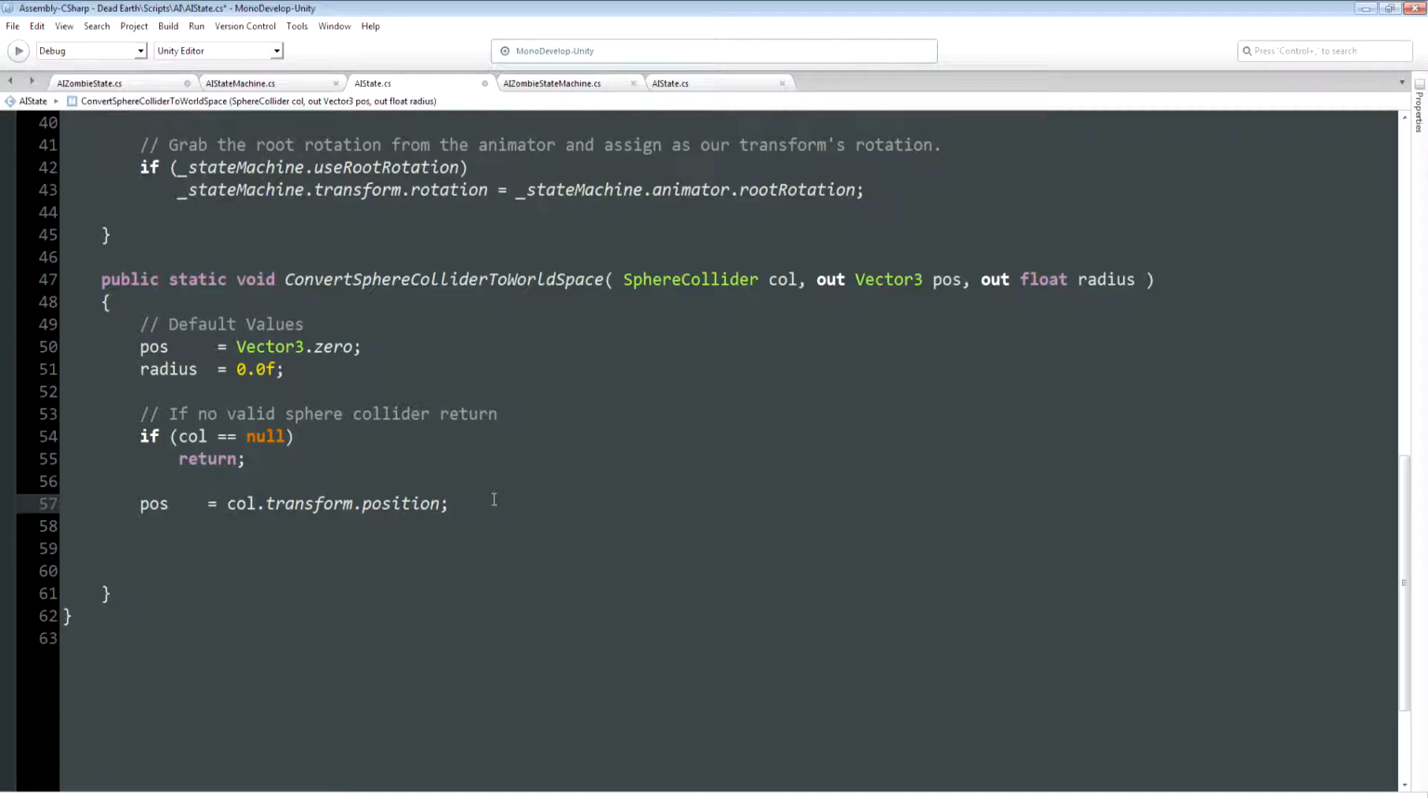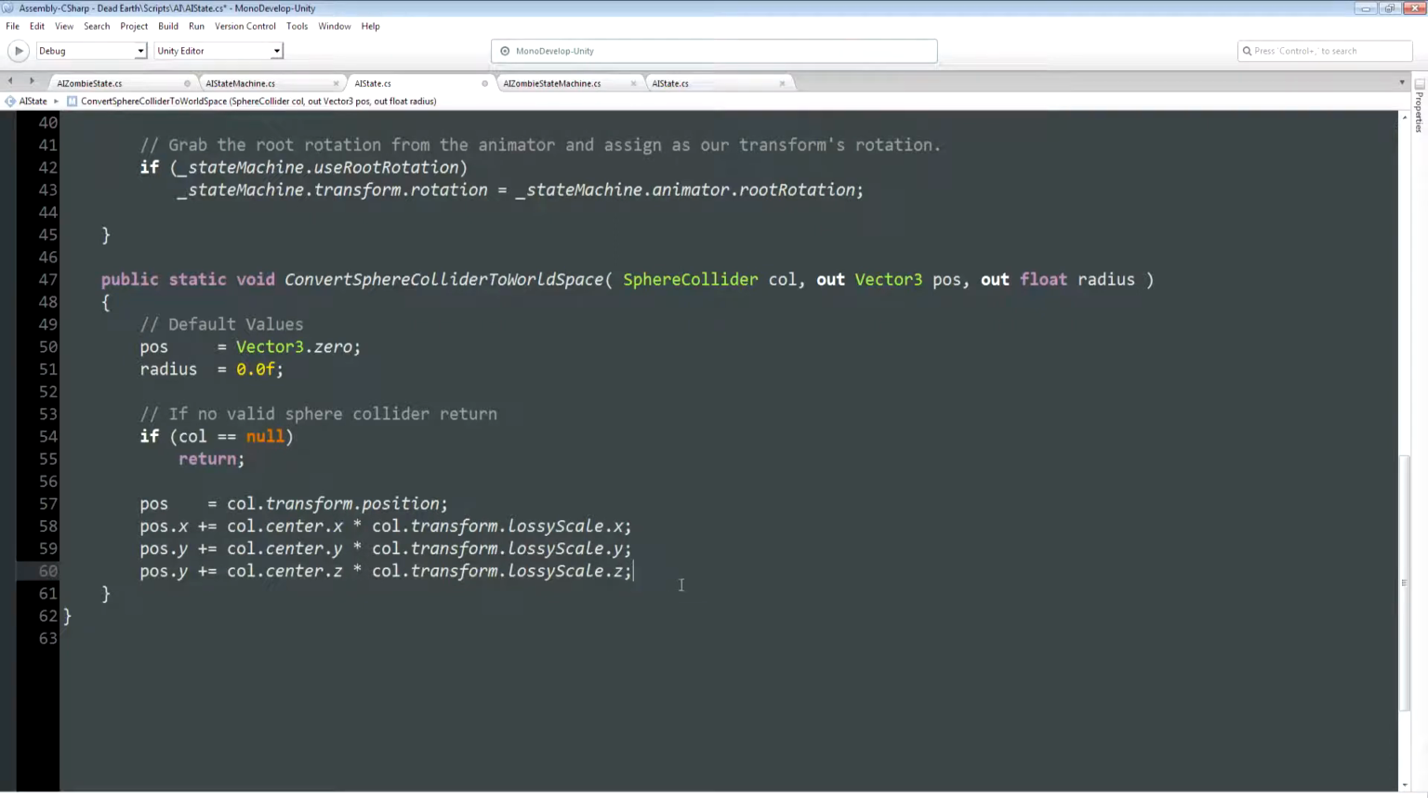Now we're going to do what we did in the sensor position property of the state machine, where we're going to add on to this position the center offset multiplied by the lossy scale, and we do this on a per component basis. So first of all, we will add on to pos.x the collider's center.x component multiplied by the lossy scale of the collider's transform, that's its x component also, because we're doing this on a per component basis. So we need to do this same thing now for the y. So pos.y plus equals the collider's center.y component multiplied by the y component of this transform's lossy scale. And then of course we do exactly the same for the z component. And now what we correctly have is the position of this sphere collider in world space.